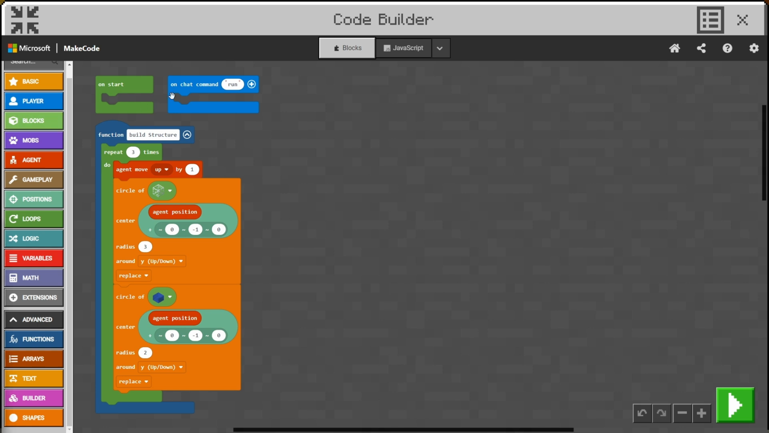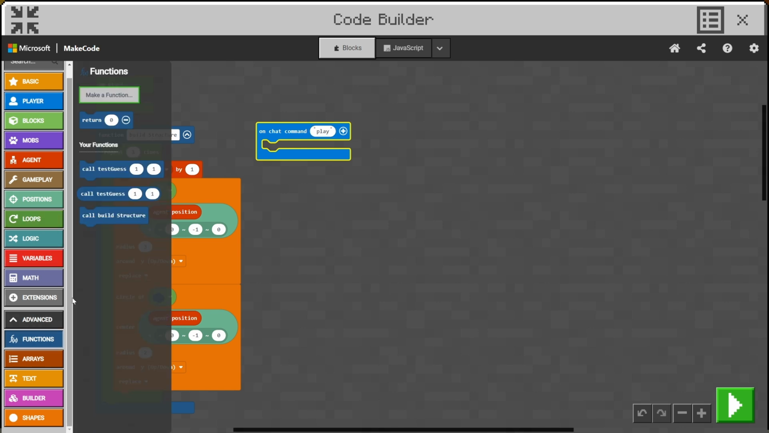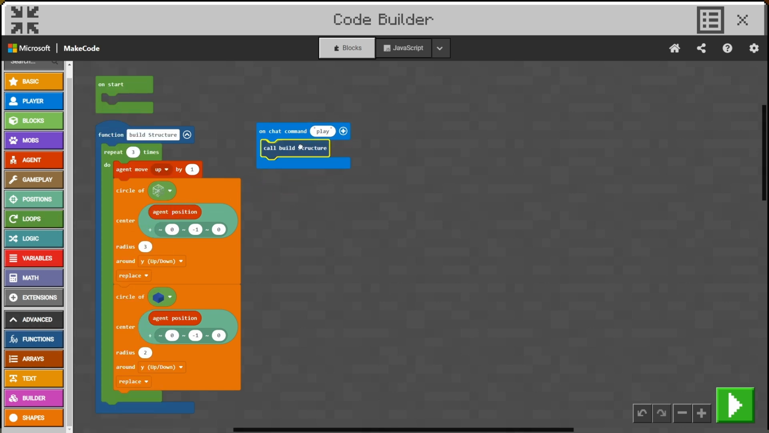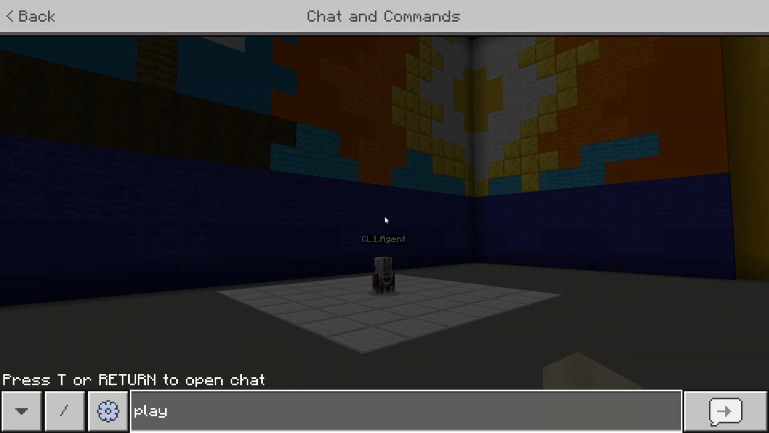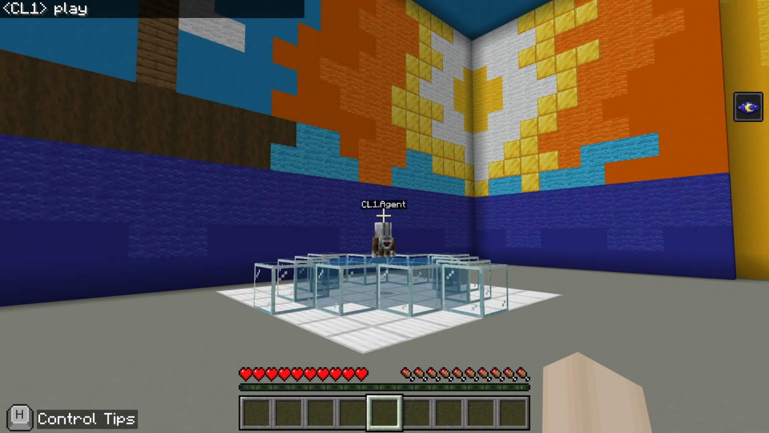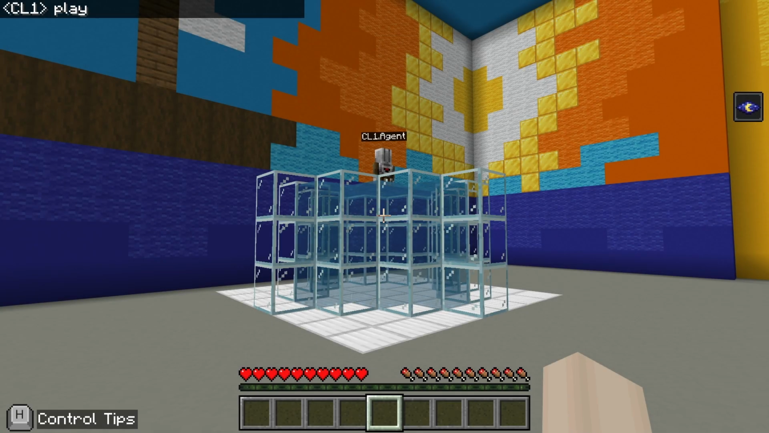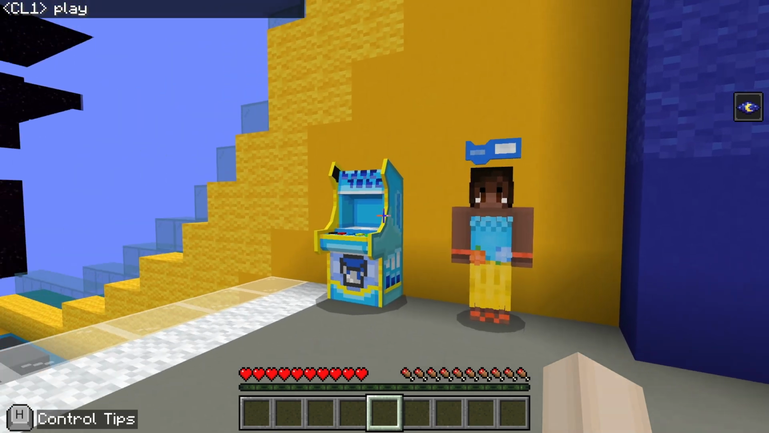To test this, we will need to call the build structure function. Let's change our chat command to play. Then, from the function folder, we can add a block to call build structure. To run the program, click the green play button. Then, bring up our chat bar and type play. We should now have a tank that is filled with water and is 3 blocks high.